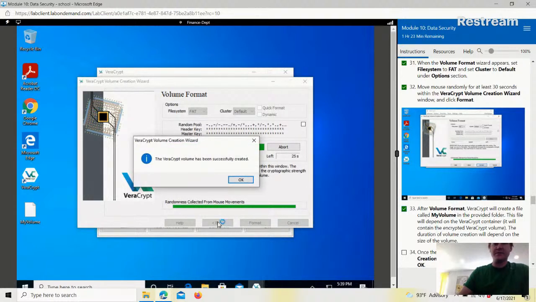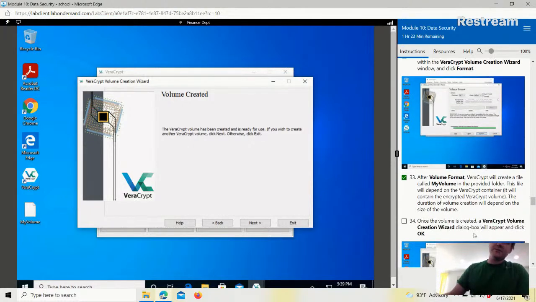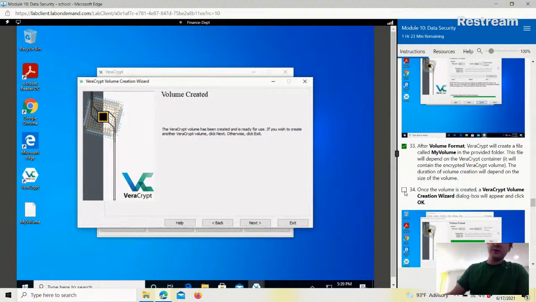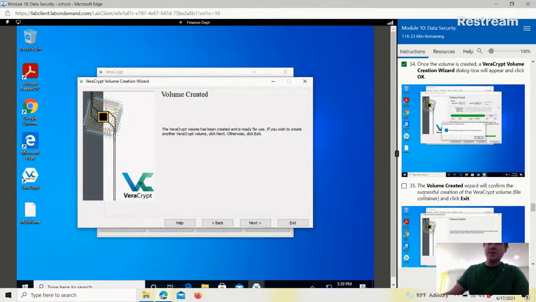After volume format, VeraCrypt will create a file called My Volume in the provided folder. This file will depend on the VeraCrypt container. It will contain the encrypted VeraCrypt volume. Duration of the volume creation will depend on the size of the volume. Once the volume is created, a VeraCrypt Volume Creation Wizard dialog box will appear. Click OK. The wizard will confirm the successful creation of the VeraCrypt volume file container, and click Exit.